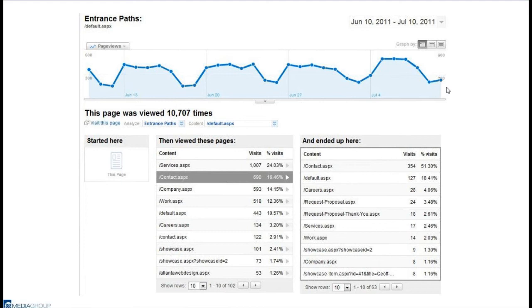Here, you're looking at our entrance path when you're landing on our home page. So we can tell that when someone is on our home page, 24% of them are going to our services page, and then after services, the next page is going to be your contact us page, and that's going to be 16%. Here you're really able to see where exactly people are navigating.